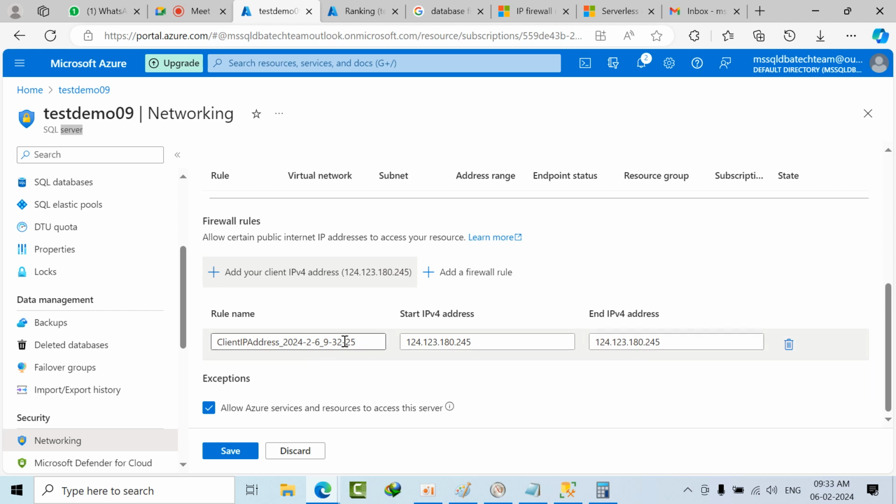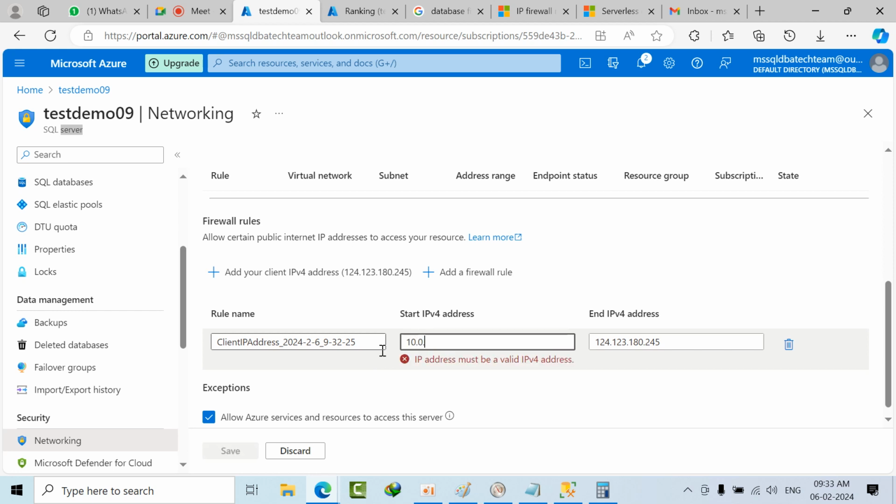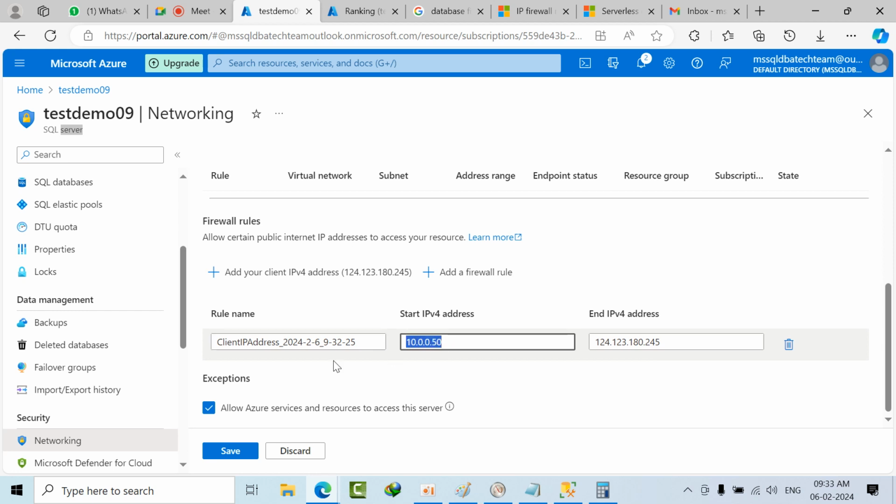Now what we can do here is add a range. All your employees will be in this range only. So 0.0.0 something, or if you are having 10.0.50, and 10.10.200. You know the public IP addresses you are in, so you need to give the range here like this.